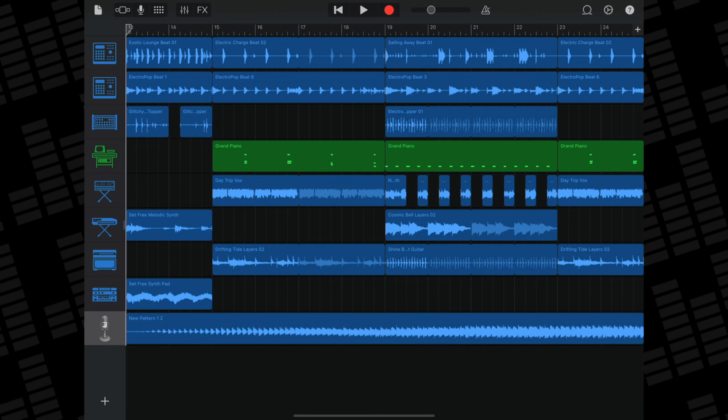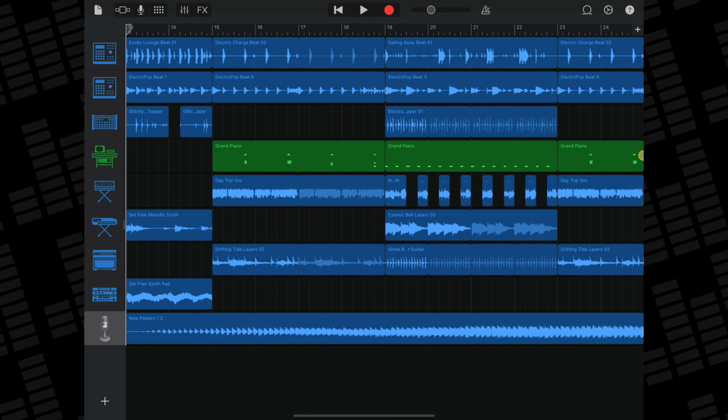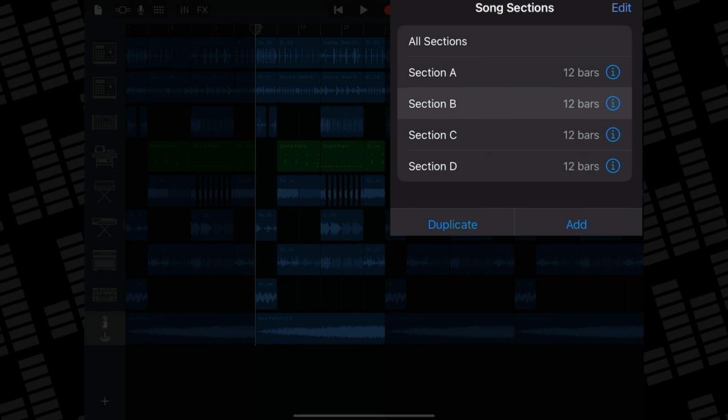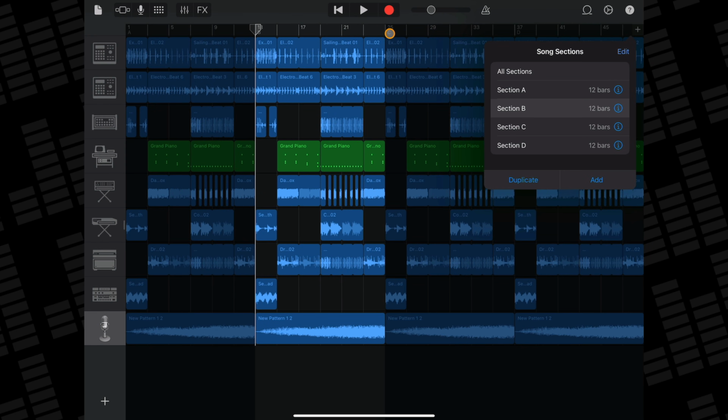Alright, first off, in your project, you're going to want to tap the Song Section button. It's this wee plus icon in the top corner. When you tap the Song Section button, the tracks view will change to show all existing sections in your song, and the ruler shows the letter of each section at the beginning of that section.